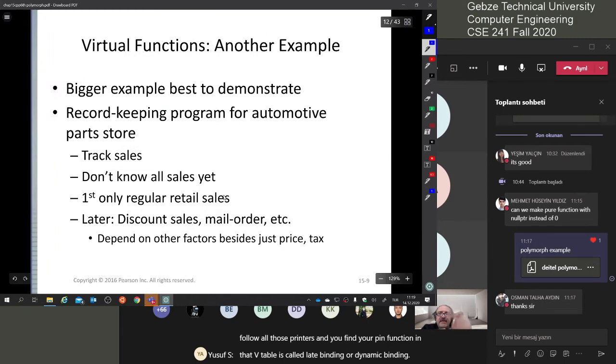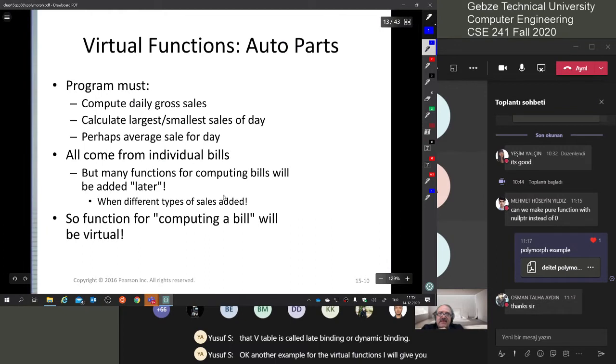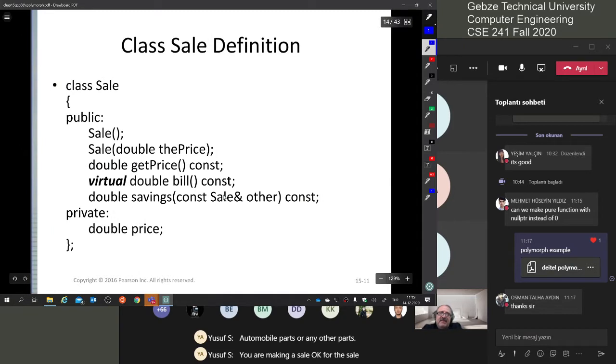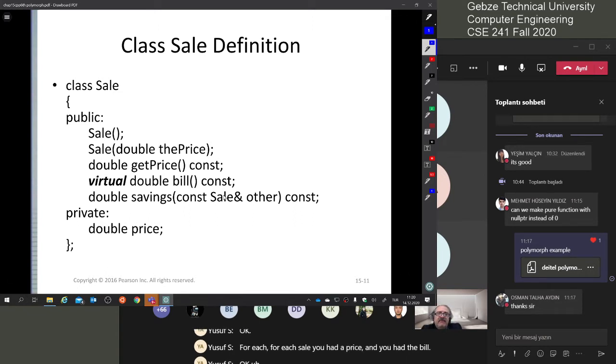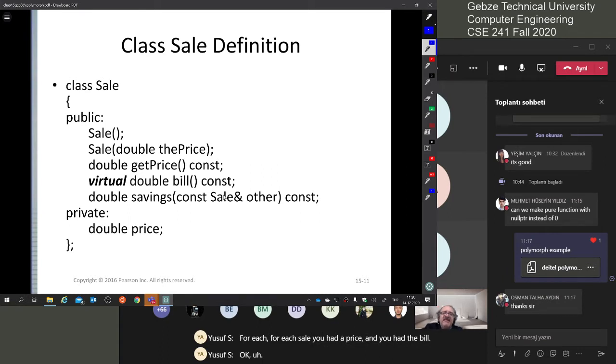Another example for the virtual functions, I will give you this. Automobile parts or any other parts. You are making a sale, and this is a very simple class. A sale, satış. For each sale, you have the price and you have the bill. You might ask what is the difference between price and bill? Price, fiyat, bill, fatura.